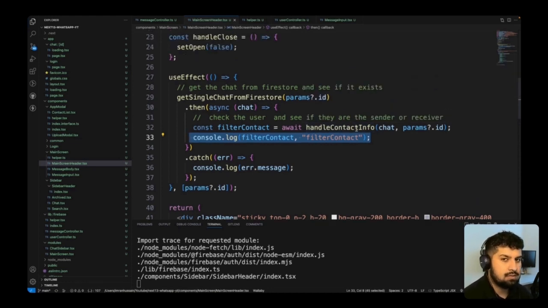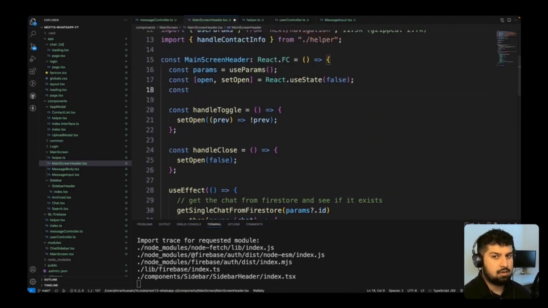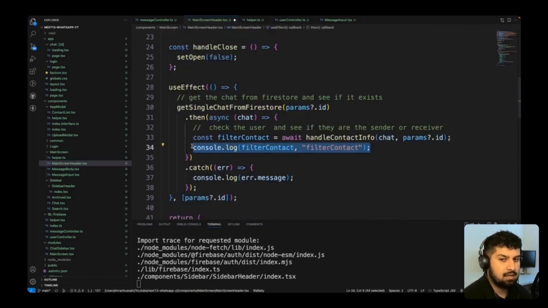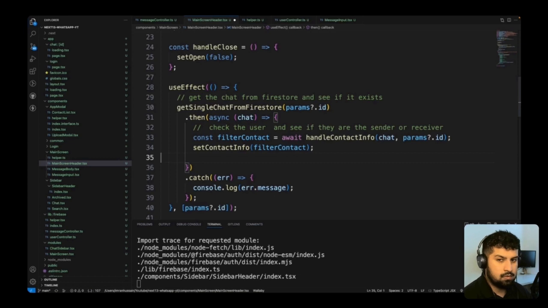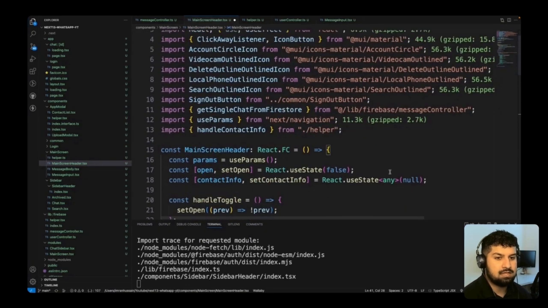So what I'm going to do is create a piece of state and then set that piece of state into the filtered contact in here. So let's go ahead and do that. In our component at the top, I'm going to create a const called user or contact info, and initially it's going to be null. Once we filter the contact in here, I want to set contact info to the filtered contact, and then after this useEffect, console log the contact info, the piece of state where the contact info lies.